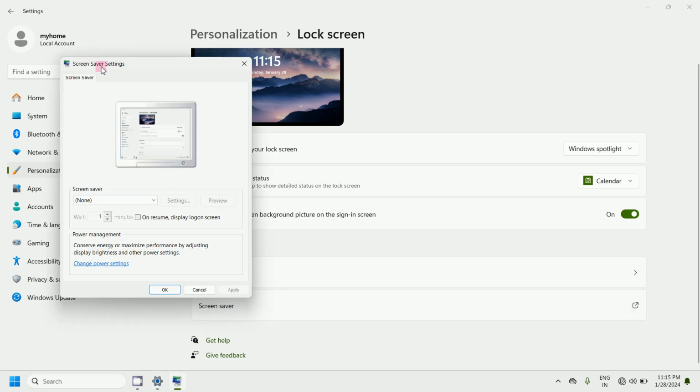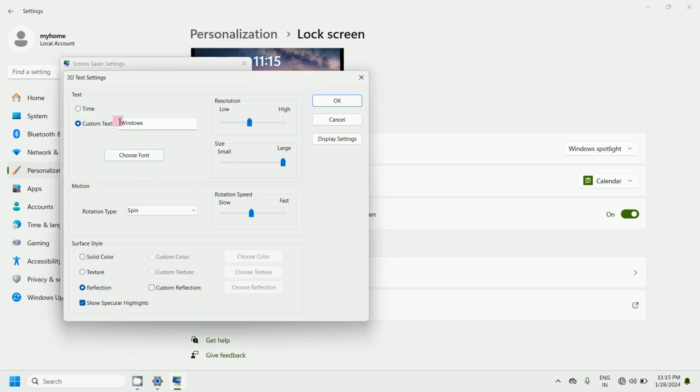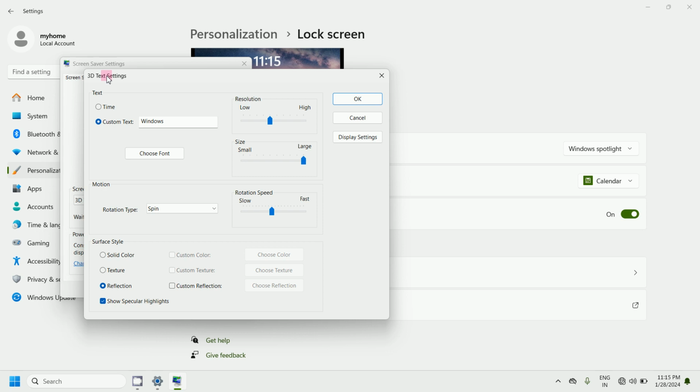In screensaver settings dialog box, you can observe that screensaver none means nothing is there. Click on this drop down if you want to set a text as the screensaver. For that, click on this 3D text. Now to the right side of this 3D text, you can observe that settings. Click on this settings. In 3D text settings dialog box, click on custom text. In this text box, you can type any text. Here I am typing name Sampath. Here simply click on OK.